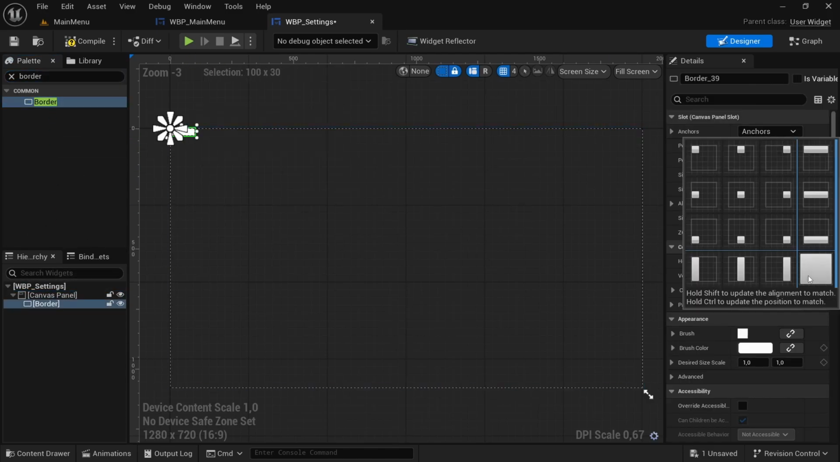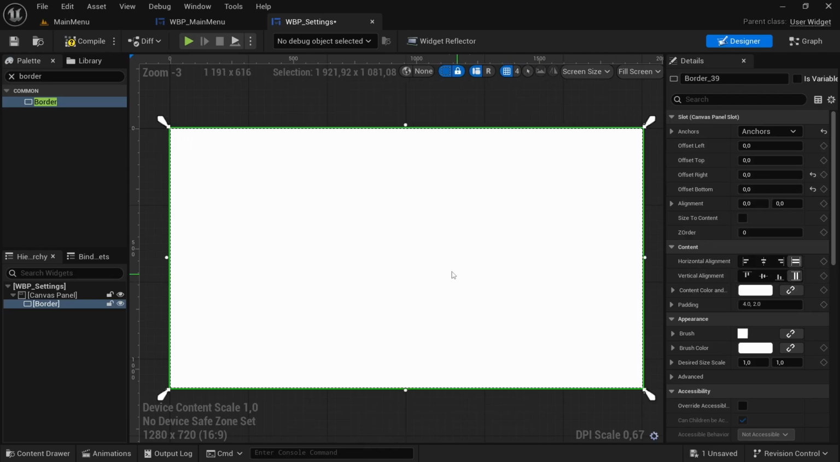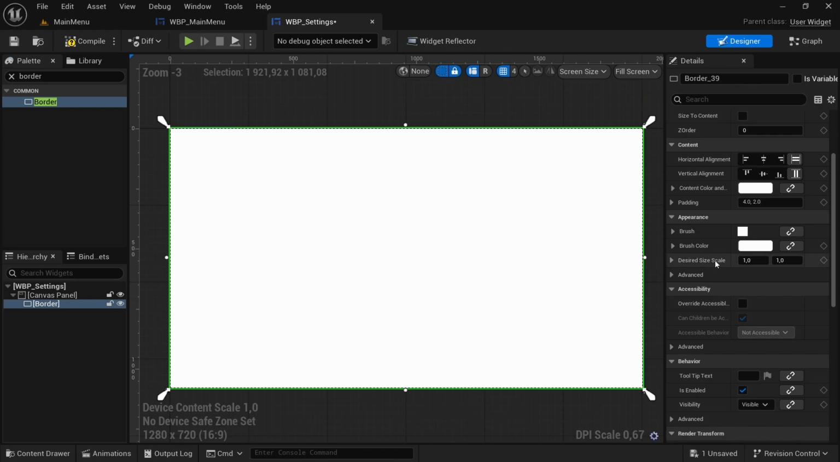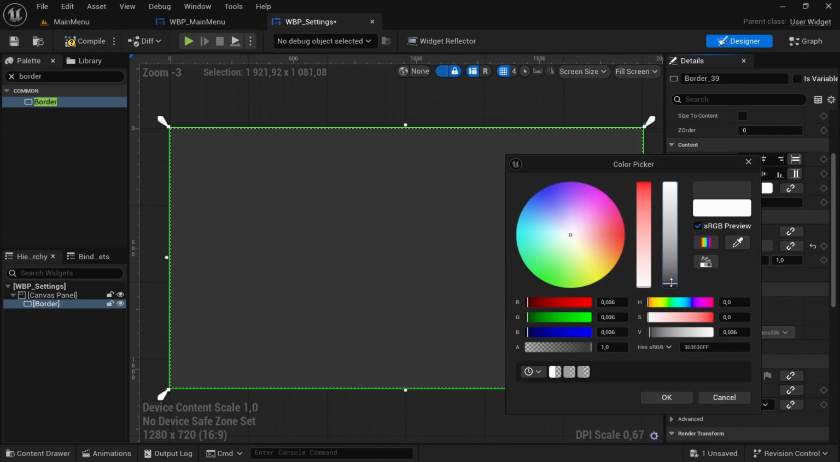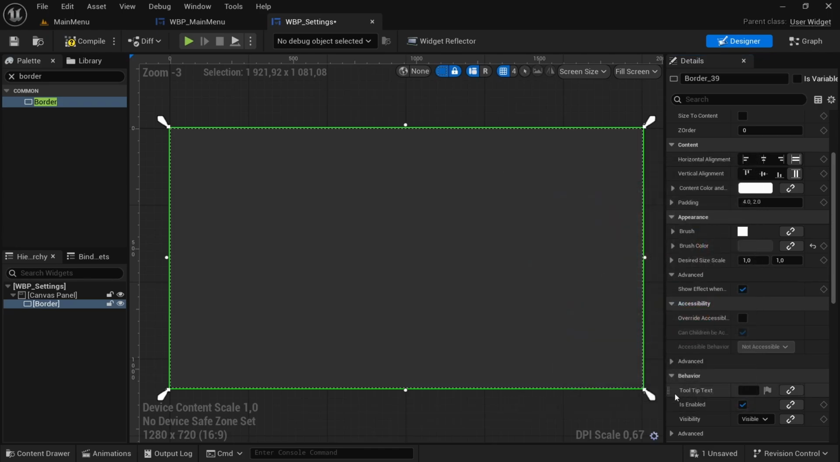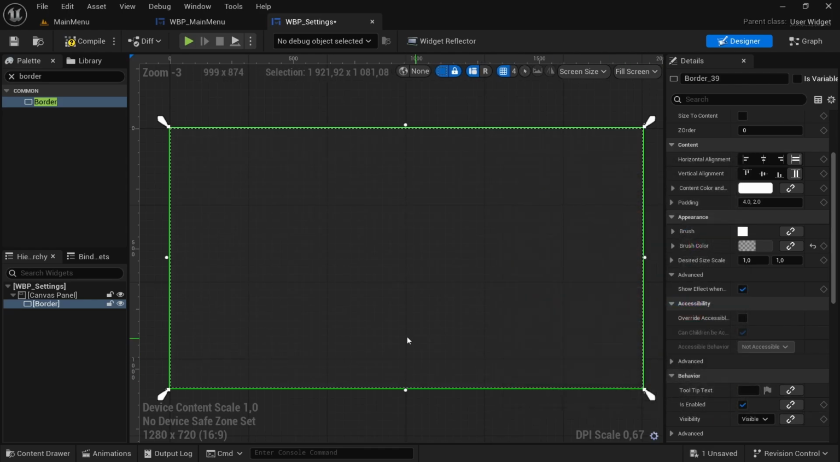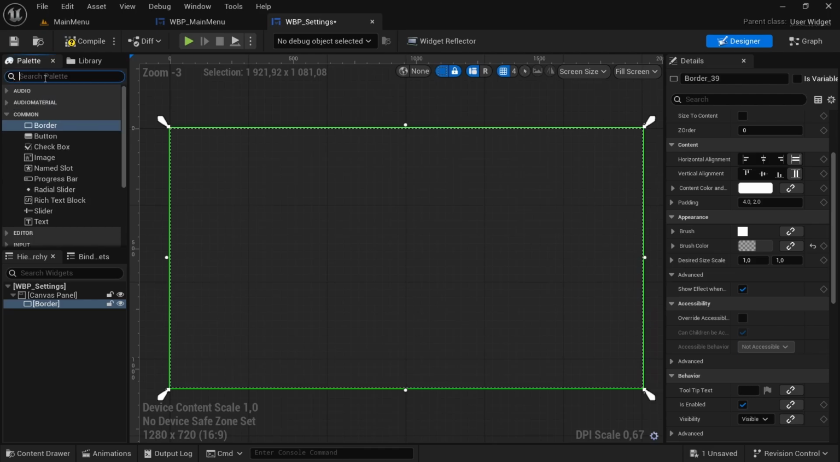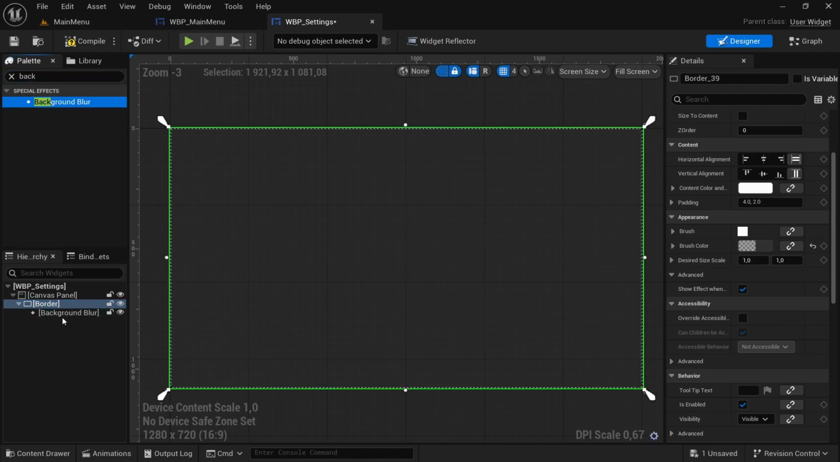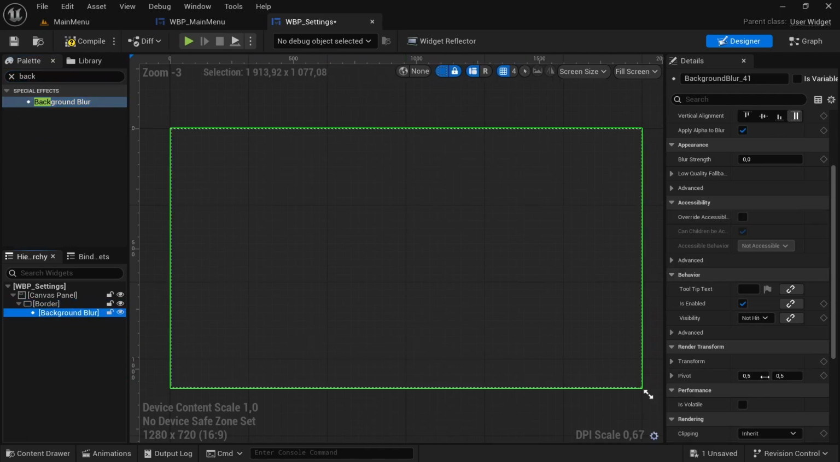Select anchors, shift control, select all over, and then we're going to go down to the brush color and drop it to a darker color. Then just save that. We also need to reduce the opacity so that we can see through it. I think that is fine. And then on the border, we're going to add a background blur. So the border, background blur.